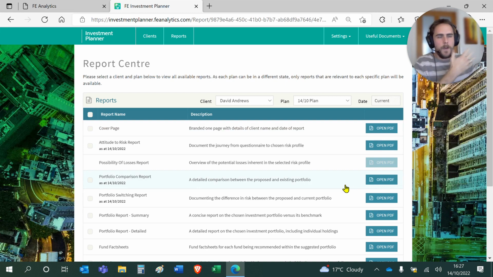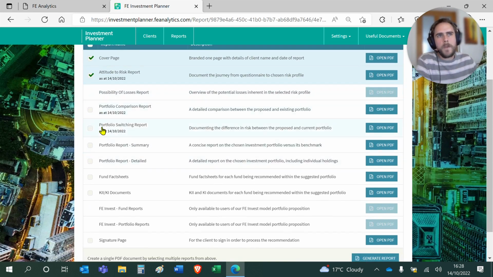Now, I would imagine 99.9% of the time you're going to want a cover page and the actual risk result to say that the client comes out as a 4. So that's pretty much a given. Then you'll need probably one of the next 4, because these reports are basically designed to show the client the investment solution you're rolling ahead with, whether it's a comparison or not. Now, this is a comparison because it's a switch, so these 2 are particularly good for that. If it wasn't a switch and the client doesn't have an existing portfolio, you'd probably use one of these 2, which is just going to focus on the solution you've selected for him.